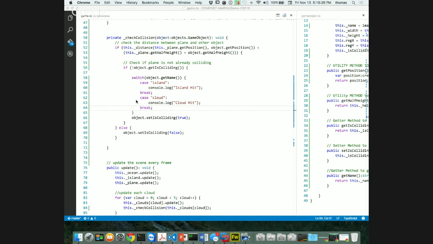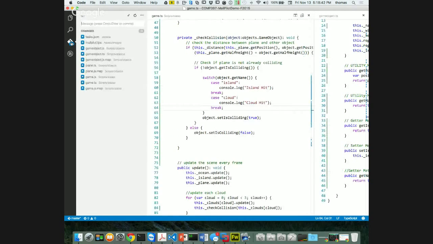Before we continue, I want to upload to GitHub, because this is a good time to do that. I'm going to click changes at the top here in my VS Code, which adds all these to the staging area. Notice there's a bunch of stuff that I changed: my game.ts scene, my game object, and my task.json.